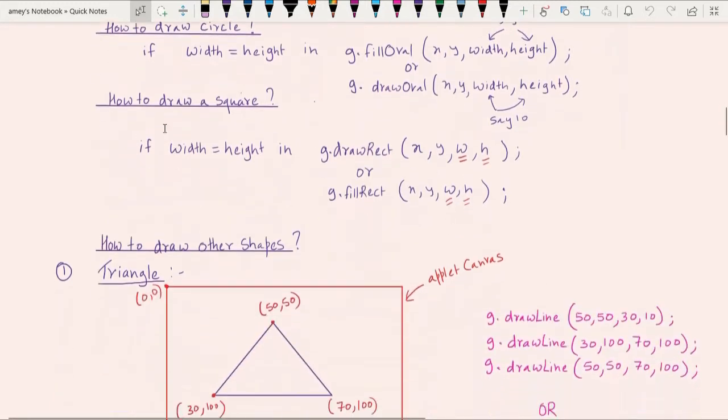Now, how to draw a square? There is only one method for drawing a rectangle and no method for drawing a square. So for the draw rect method or the fill rect method, if the width is given equal to the height, if the width and height values are assigned the same, then obviously the rectangle will be converted to a square. So this is how we can draw a square.